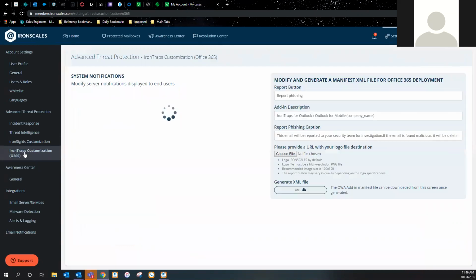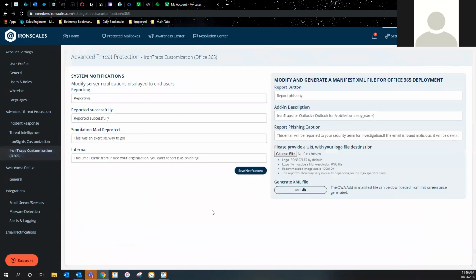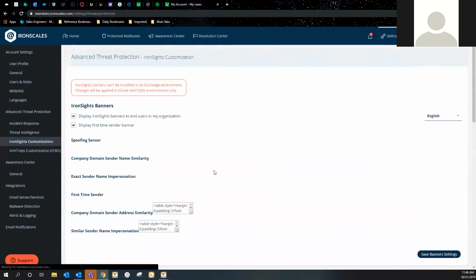And then IronTraps customization, that is the report phishing button. So you can even customize the way the button looks. It can be your logo as opposed to this IronScales logo up here. So just so you guys know, it's totally customizable down to your end users and what they see.